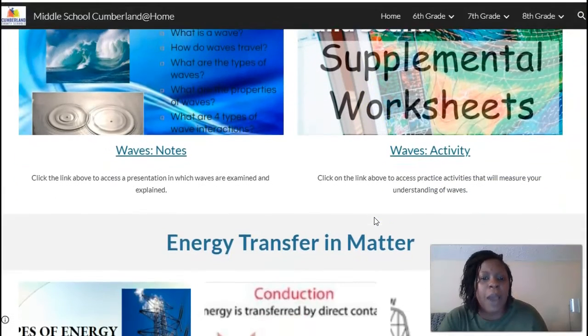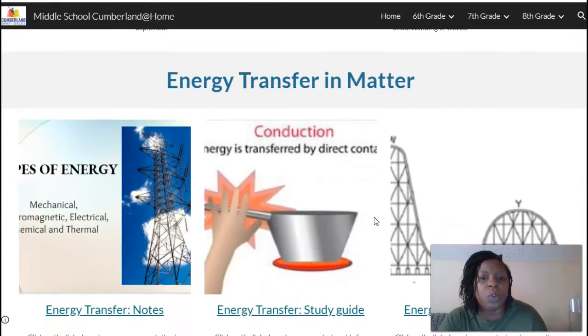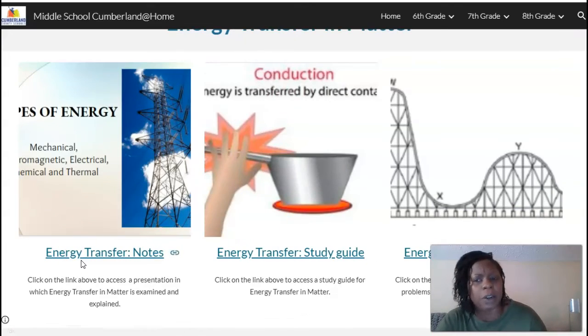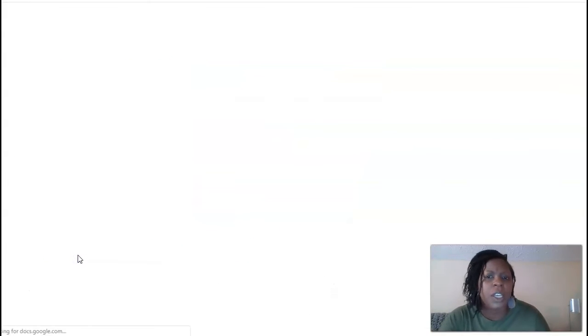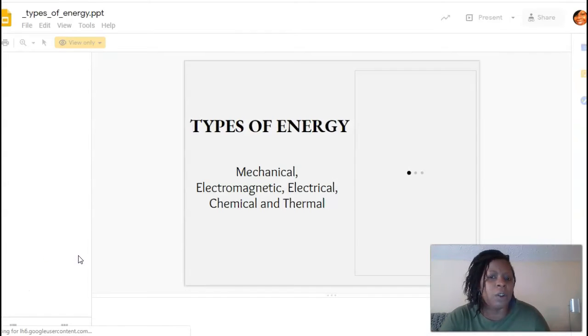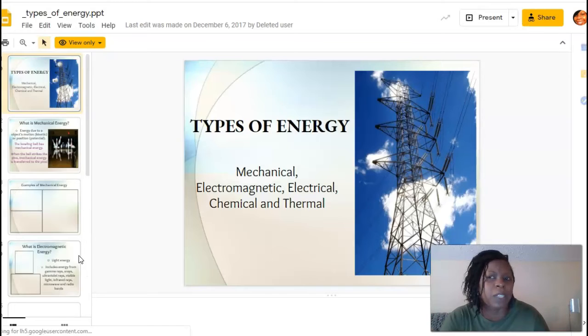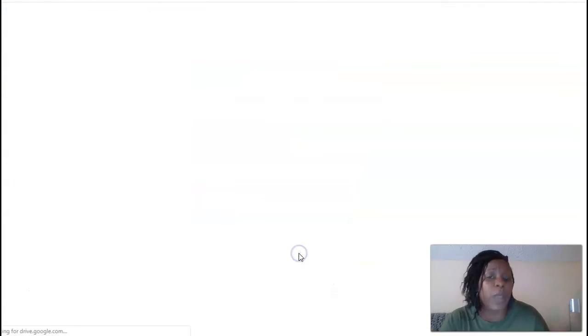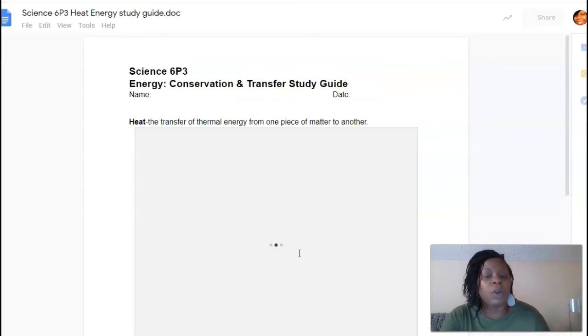As we go down to the bottom of the middle school page, we have energy transfer notes. This will be much later on toward the end of March. Again, these are just simply notes, another PowerPoint that talks about types of energy. After the energy notes, we have the energy transfer study guide. So this is the study guide.